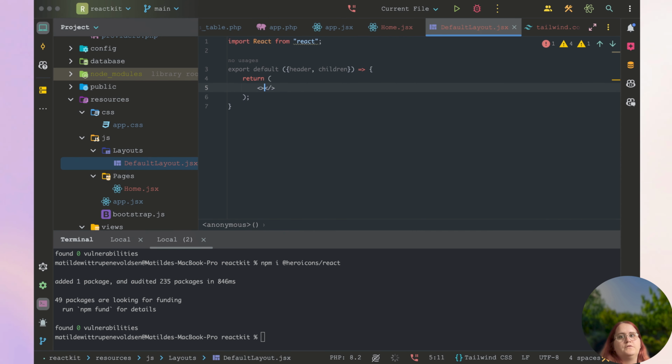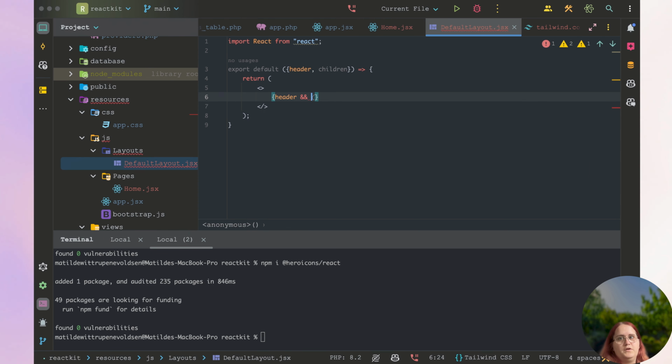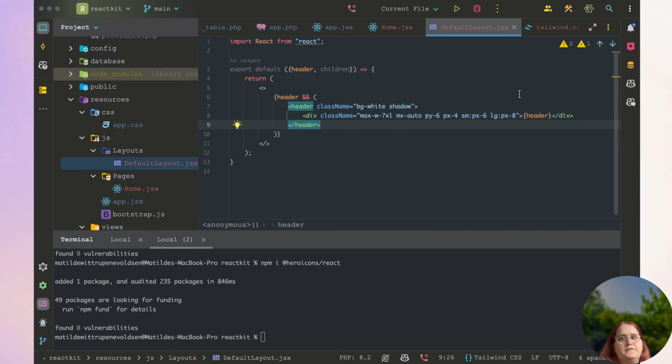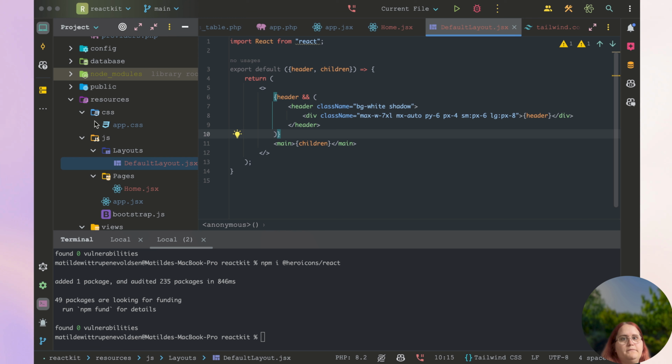And in here, we just want to return, in this case, we're going to have a nav bar on the top. And if there's a header, let's start out with that because it's quite quick to do. We want to go in here and return a header with a BG white and a shadow, bit of styling here, and then add in the header here. And otherwise, we're going to go to main children, and that's going to be everything for now.